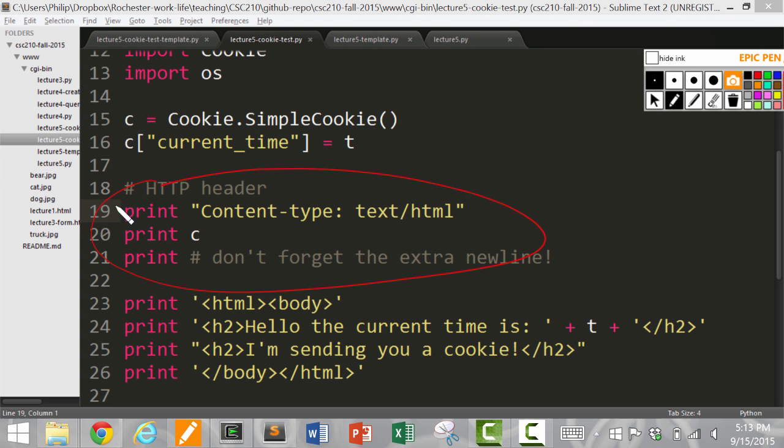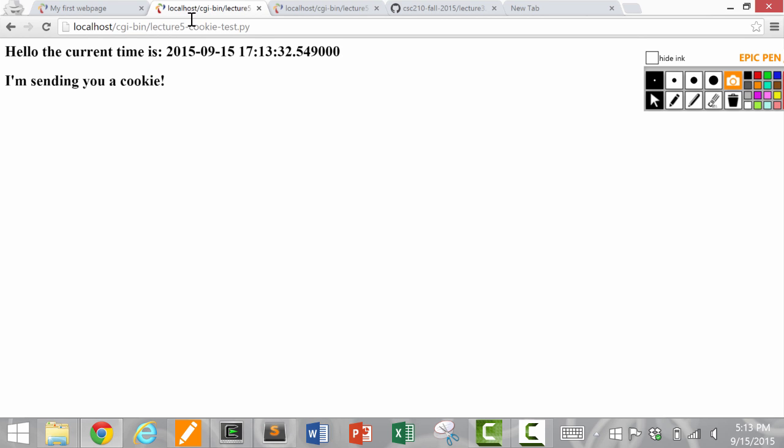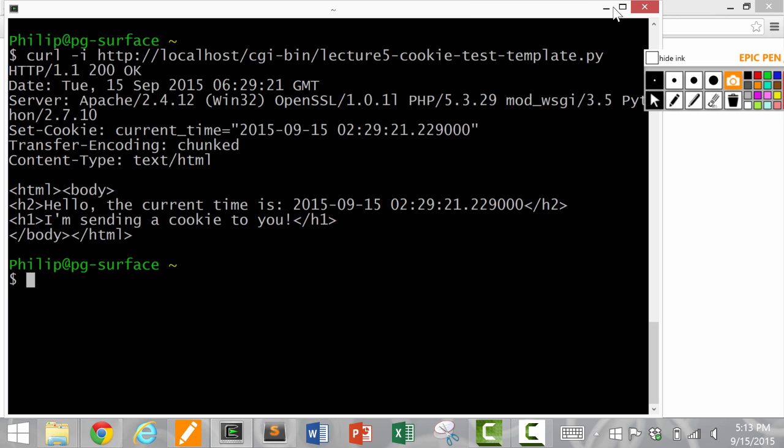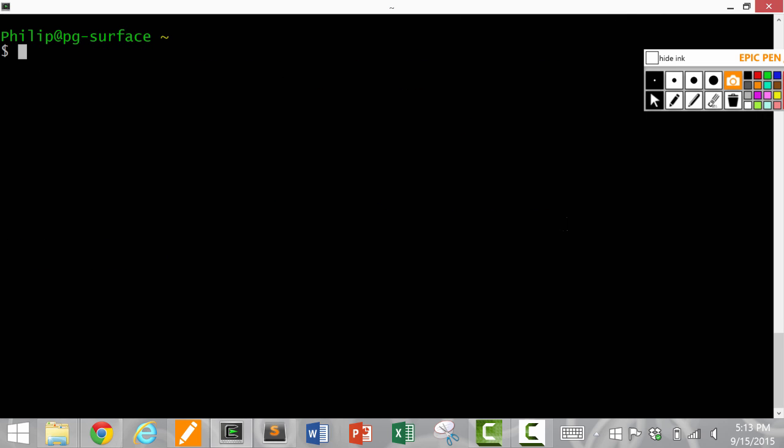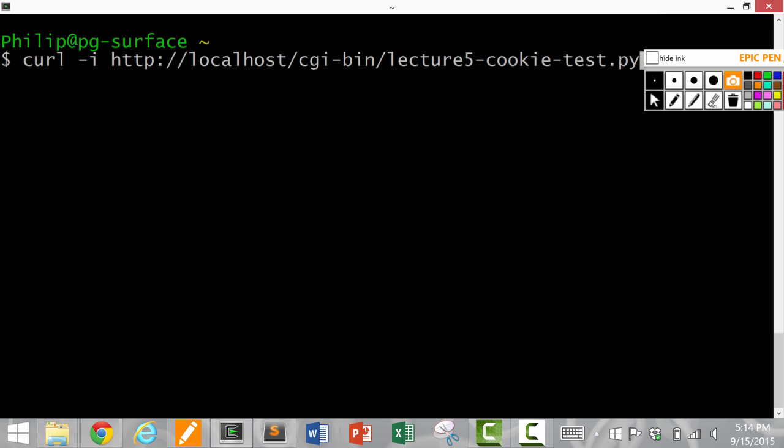So if we use our trusty command line tool, curl, and visit this URL. So what is this URL? This is lecture 5 cookie test. I'm going to copy it. If we use the command line tool curl, we do curl -I and then paste. So I'm just going to visit this URL. Remember, curl is like a web browser, except it's just on the terminal. So I'm just going to visit this and see what the server gives me.